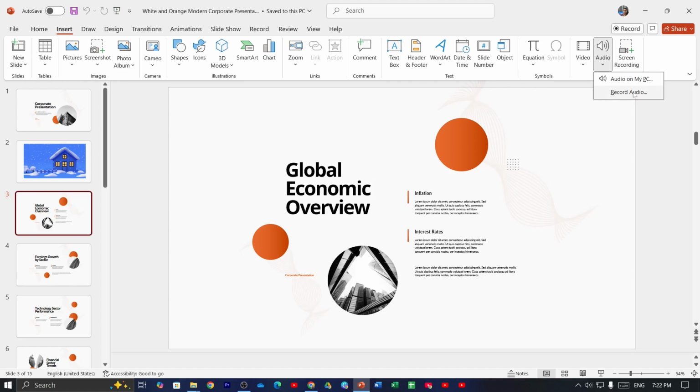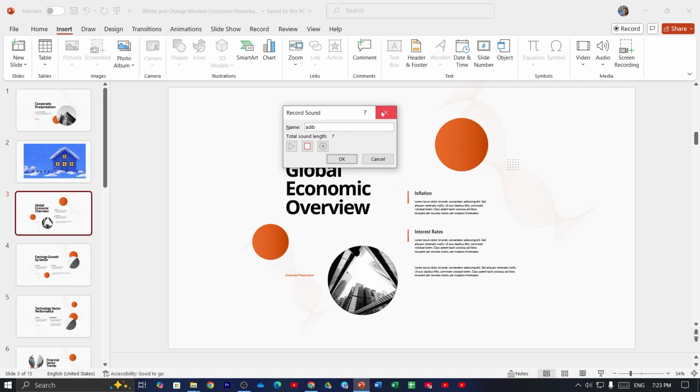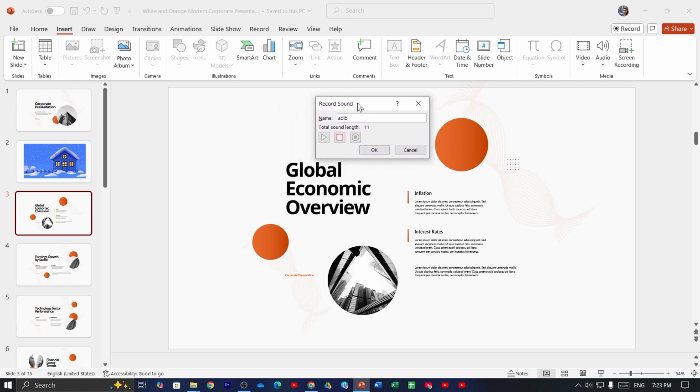If you want to record your voice, just click on record audio and type the audio file name, and then click the start button, and that's it. You can see the recording has been started successfully.